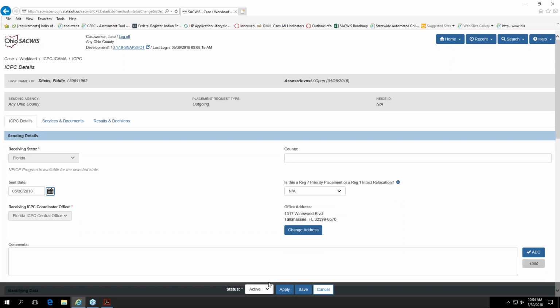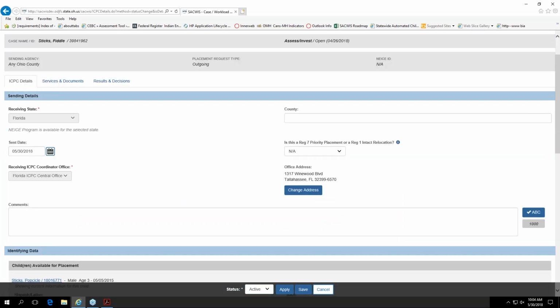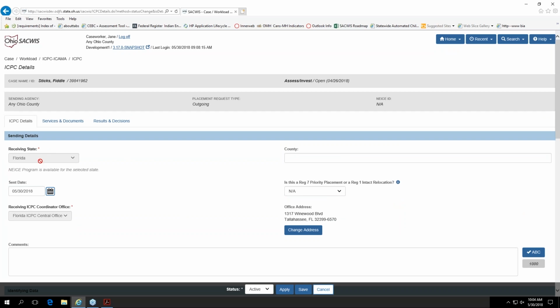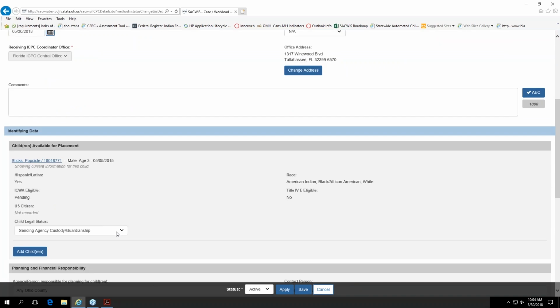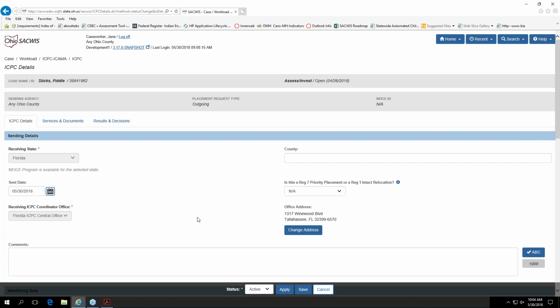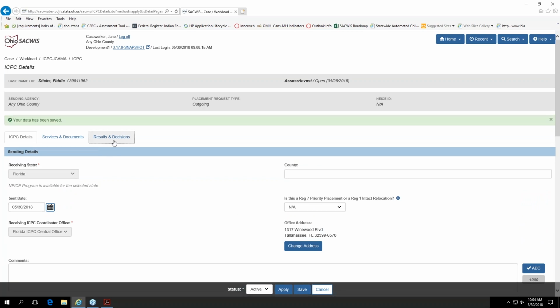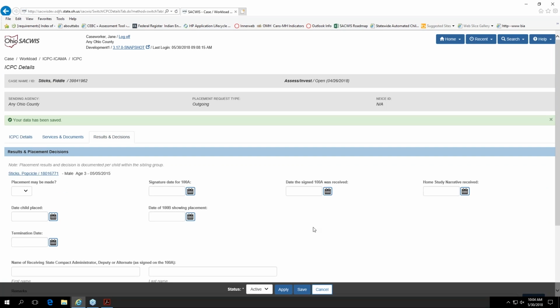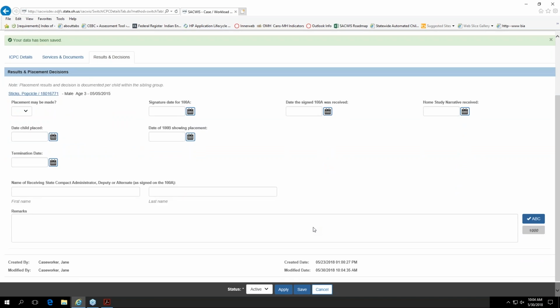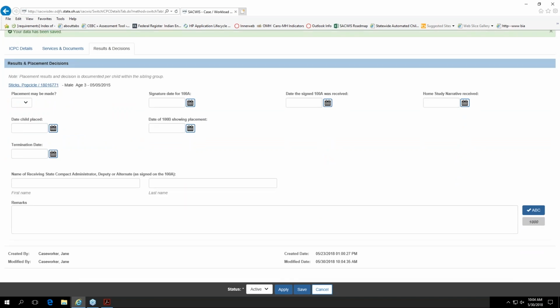Okay, so once the record is active, we're not able to change our receiving state anymore because we've already made our decisions with all of this information for our 100A. Let's see, I'm going to show you the last tab, which is results and decisions. So once you have an active record, then when you're getting communications back from that other state, so they do the home study, they send back the signed 100A, and they tell you, yes, you can make the placement. If it comes through NEICE, some of this information is going to get populated for you. But remember, there will be those cases that you're finishing out, that you've already started, or the states that haven't gotten on NEICE yet, as we're in this transitional phase. So you may be coming in to manually enter this information if they sent you that home study and the signed 100A in the mail.